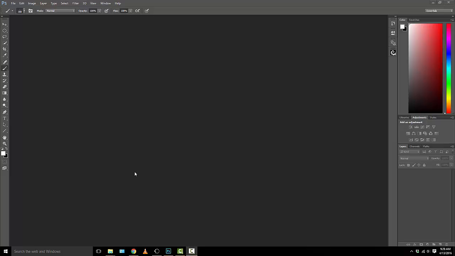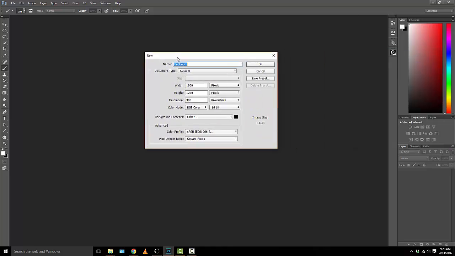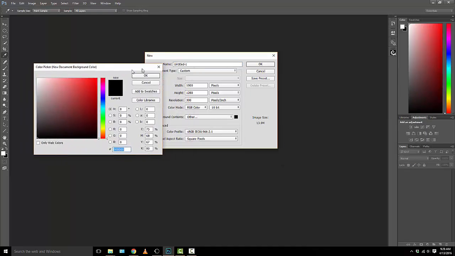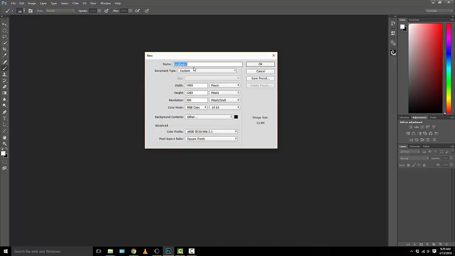I've opened up Adobe Photoshop, and now I'm going to create a new file by going to File and New. Take a look at my settings, particularly the width and the height and the resolution. I've also changed my background contents from white to black by clicking this little box and dragging it from the white down to the black and pressing OK.